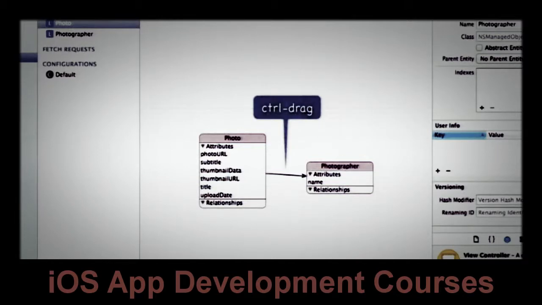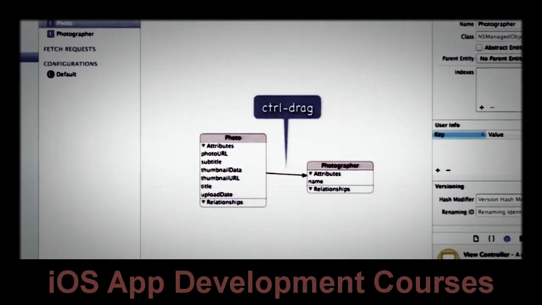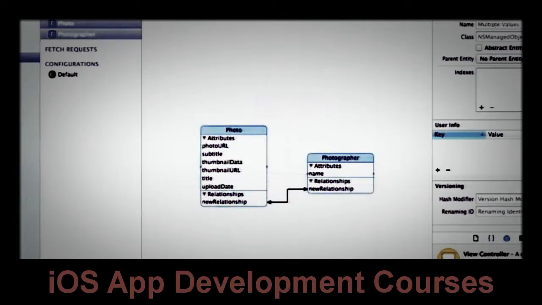I can also create relationships between these objects, photos and photographers. Clearly a photo and a photographer have a relationship, right? A photographer takes photos. A photo is taken by a photographer. So I can create relationships between them by control dragging. That's how we like to do things in Xcode. We control drag. So I'm going to control drag between the photo and the photographer, and it's going to create this new relationship between them.